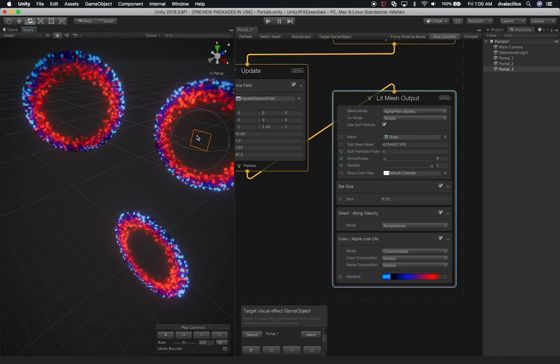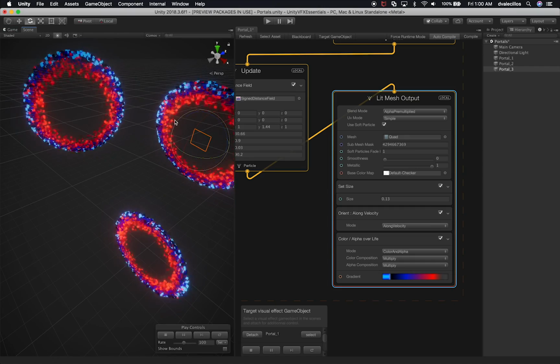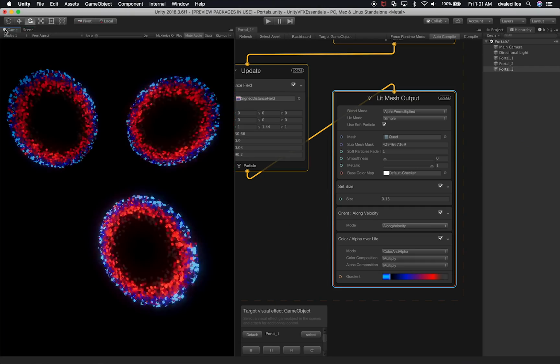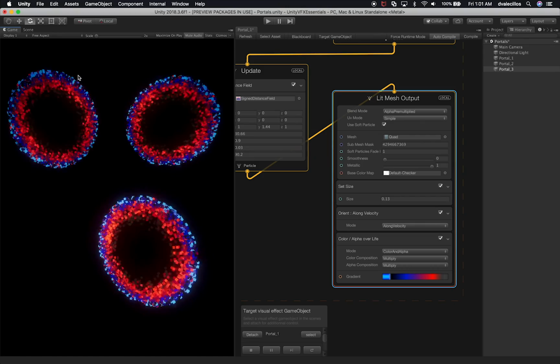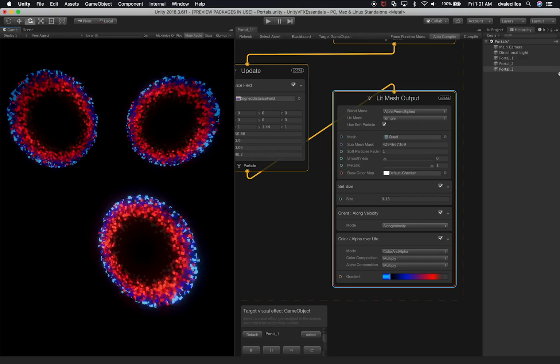Let me just see the scaling. It's okay. There we go. Just make it so that it looks better. I'm very picky when it comes to the look and feel of things. So okay, I'm happy with that.